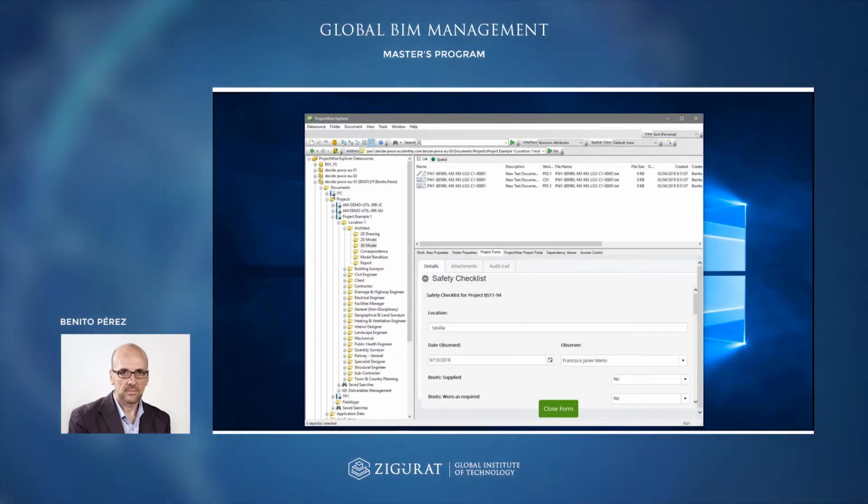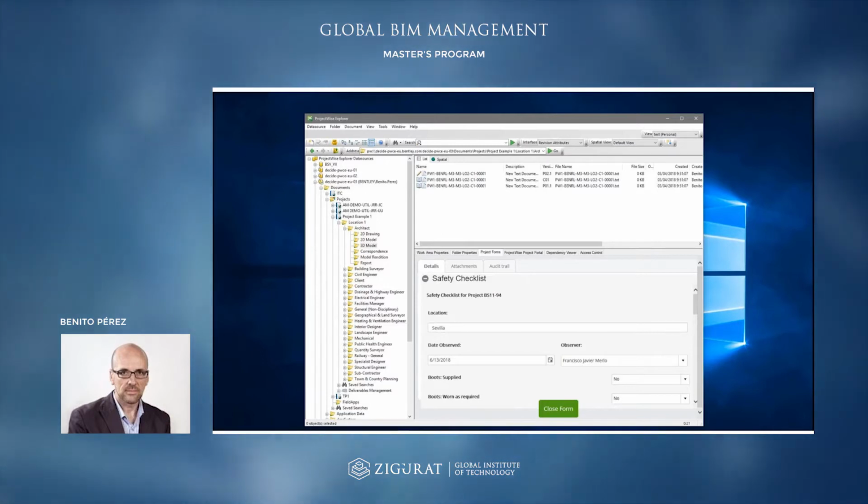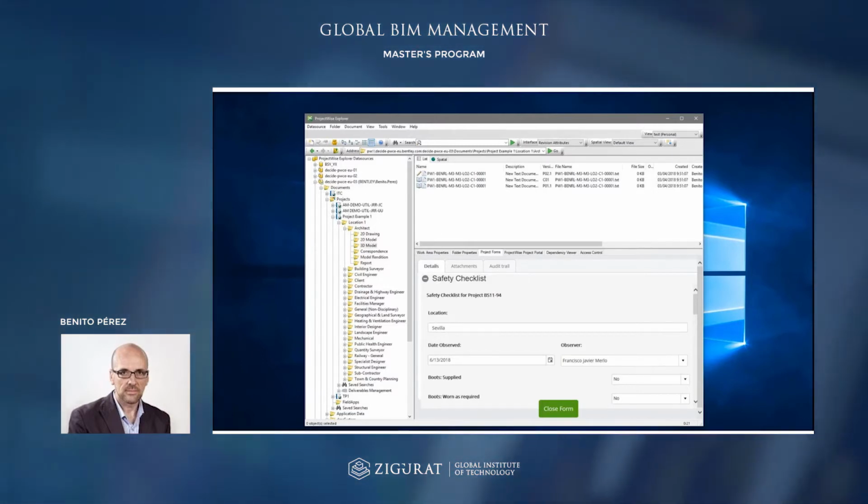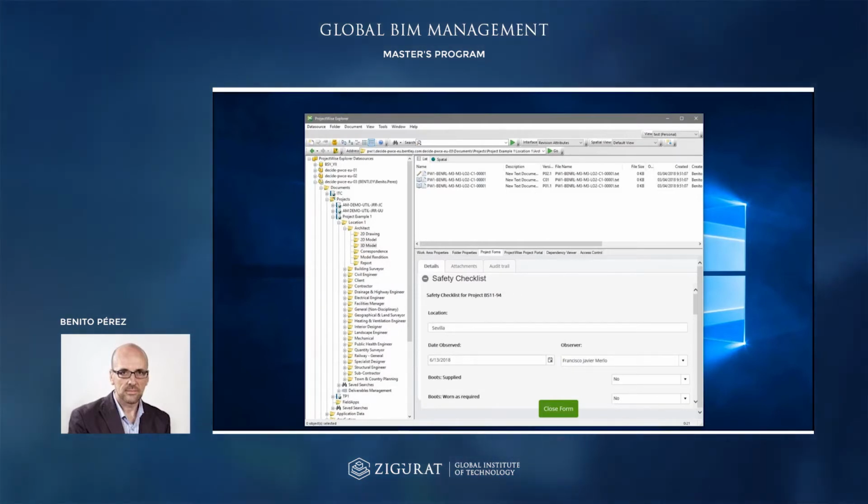So that's all. That was all the presentation. We have seen all the different functionalities that this feature of ProjectWise has. And if you have any question, just let me know. I will try to solve it.